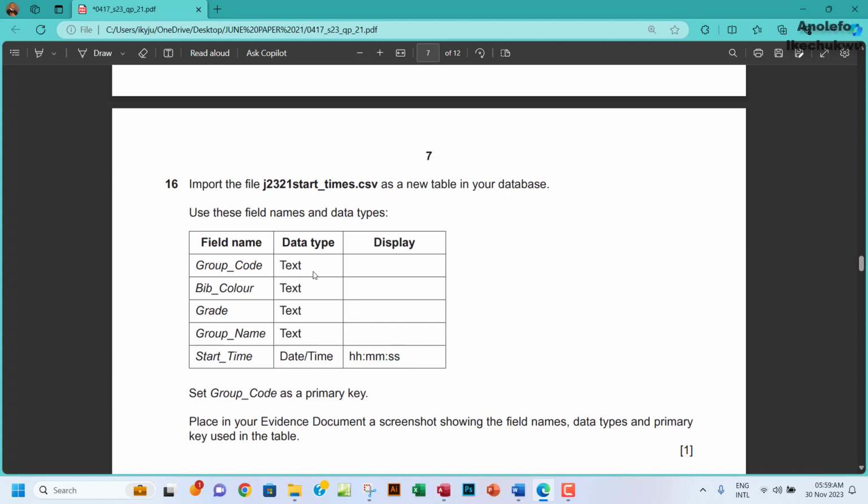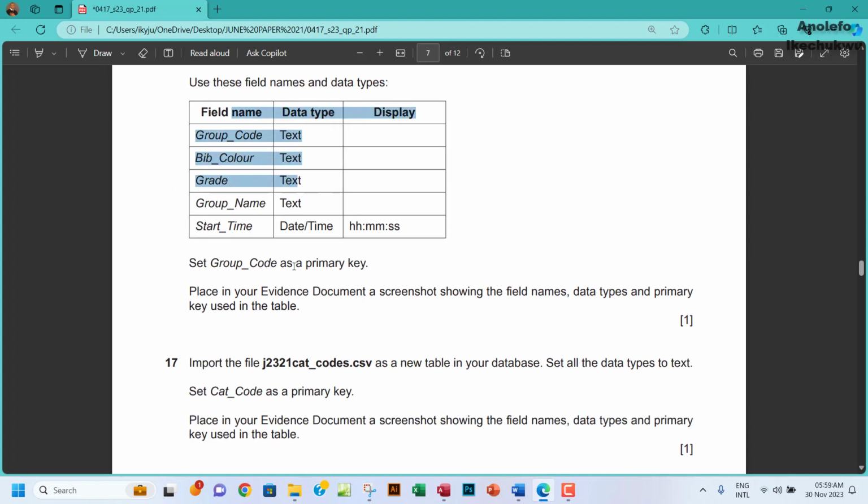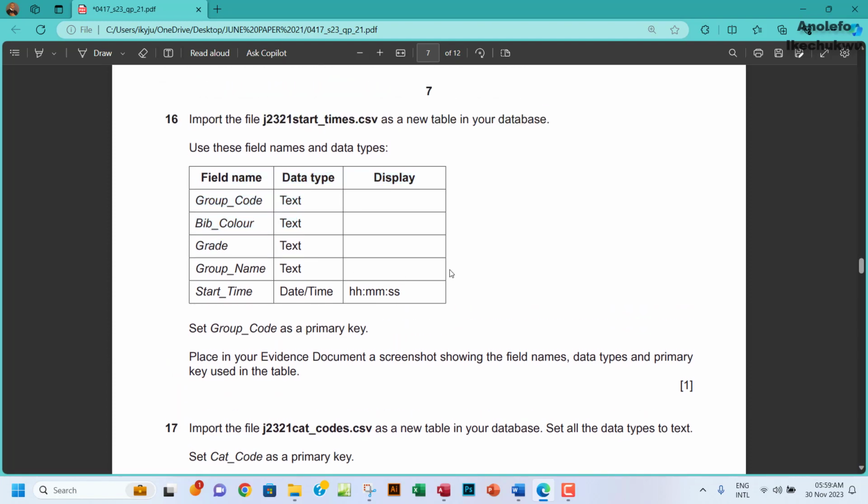Okay, so number 16, import the file j2321 start_time.csv as a new table in your database. Use these field names and data types, which are these ones, and then set group code as a primary key. Okay, so let's go and import a start times table.